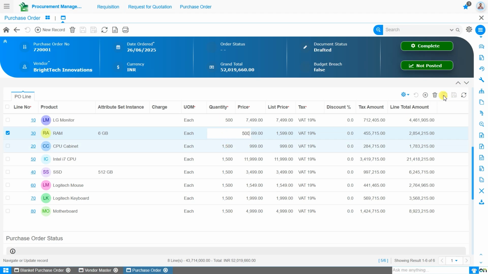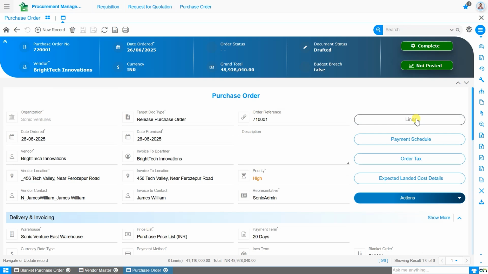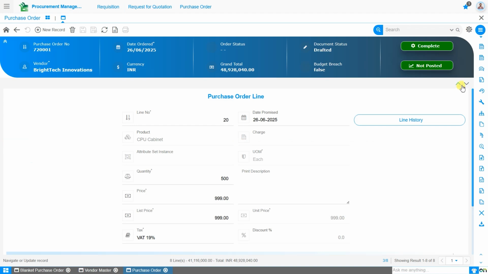You don't necessarily need to go to the Line tab to update the quantities. However, if preferred, you can do so by navigating to the Line tab. Simply click on the line number hyperlink to open the record in single record view. Once you're in the single record view, just enter the desired quantity for that line. Repeat the same for all product lines where the quantity needs to be updated. Once all quantities are set as required, we're ready to proceed with the completion of this purchase order.